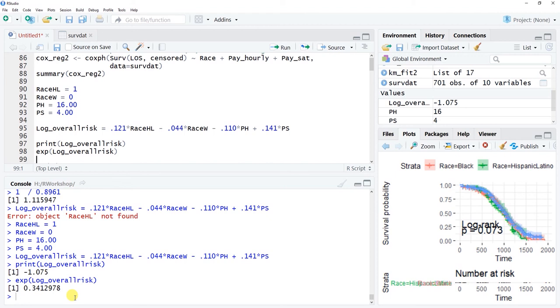So this means that if you take 1 minus 0.341, this individual is 65.9% less likely to quit when compared to an individual with scores of 0 on each of the covariates in the model. Okay, so if the scores on each one of these covariates or variables in the model were equal to 0, this person is 65.9% less likely to quit.